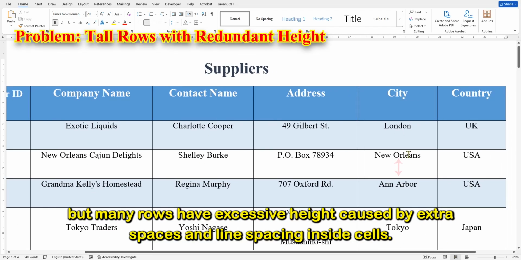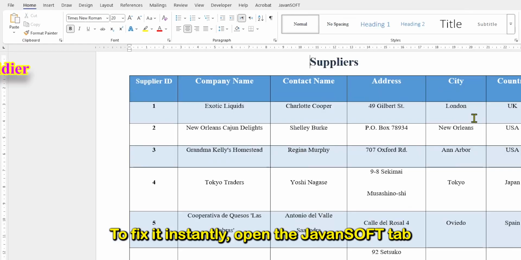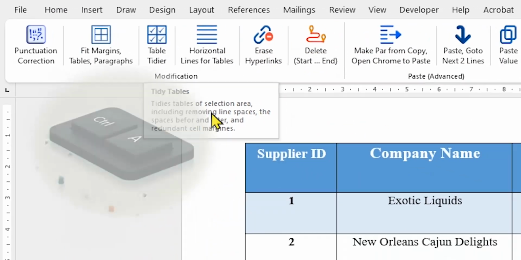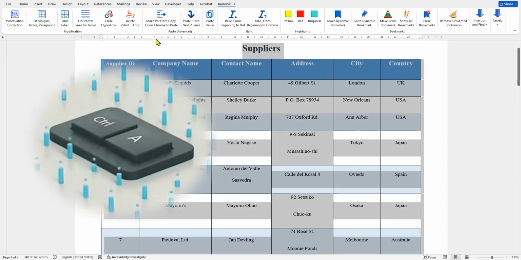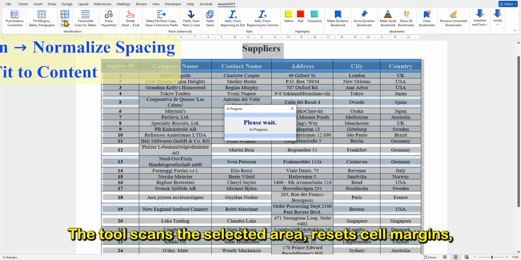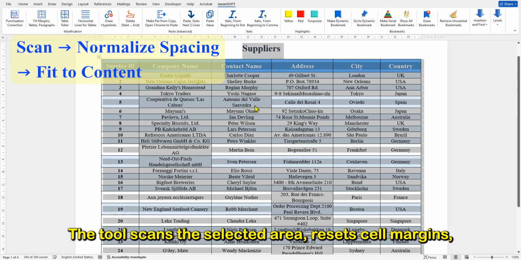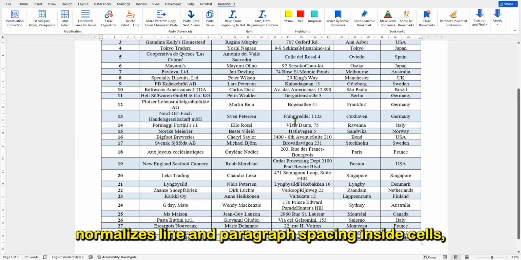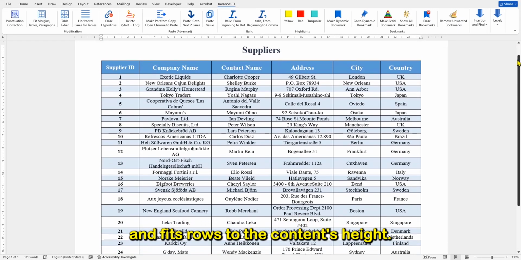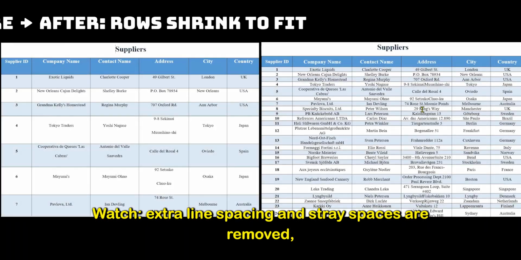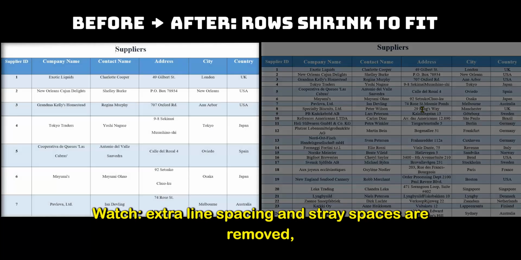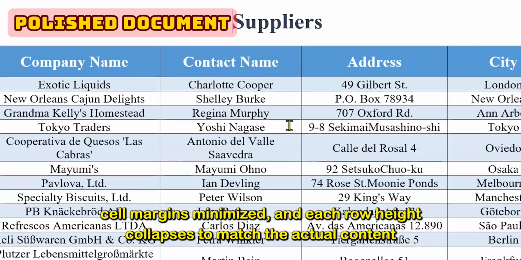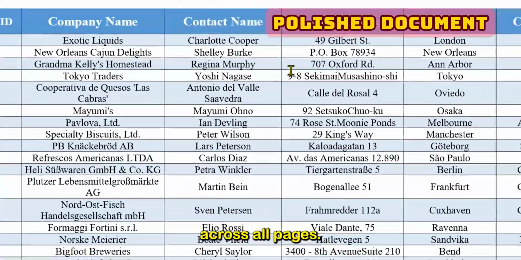To fix it instantly, open the Oversized tab and click Table Tidier. The tool scans the selected area, resets cell margins, normalizes line and paragraph spacing inside cells, and fits rows to the content's height. Watch. Extra line spacing and stray spaces are removed, cell margins minimized, and each row height collapses to match the actual content across all pages.